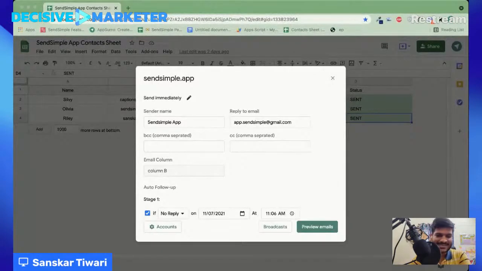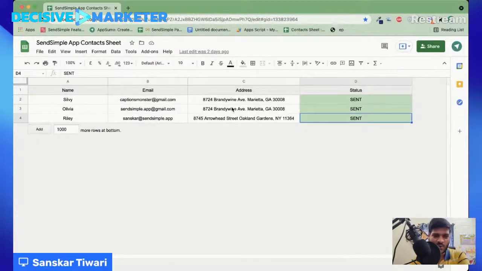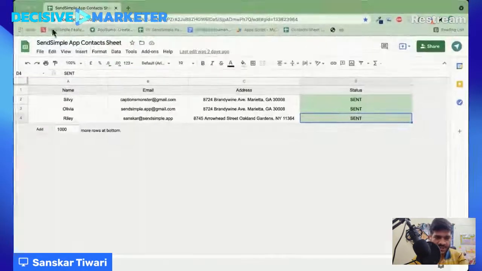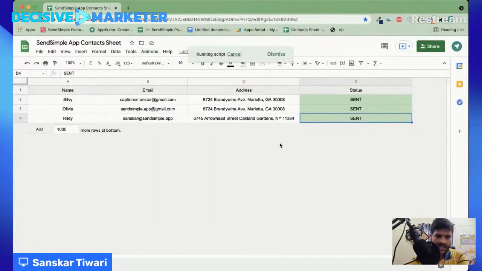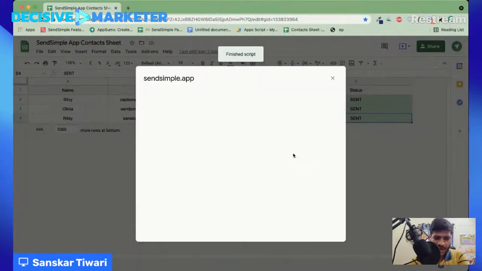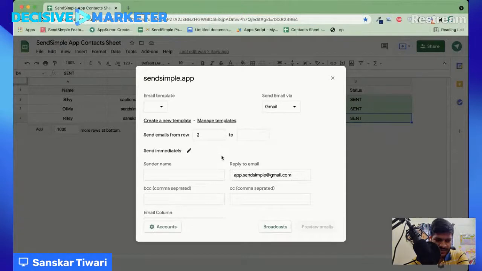So let's start with a simple introduction of how the application works. SendSimple is basically a Google Sheet add-on. So you don't have to use a different web app overall. You can just install the add-on and use it through your Google Sheet. So I'm going to open the SendSimple application through that. This is how it will look, and let me show you a quick walkthrough of how we can do all the stuff.